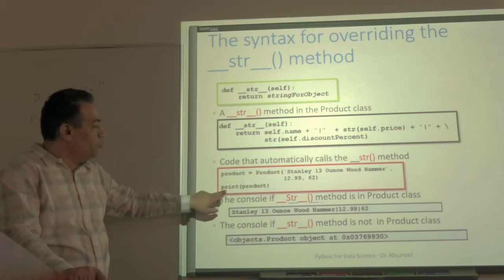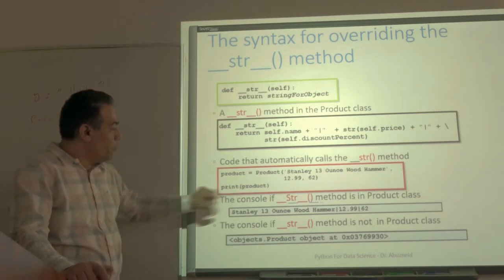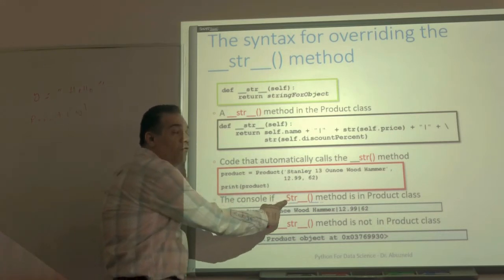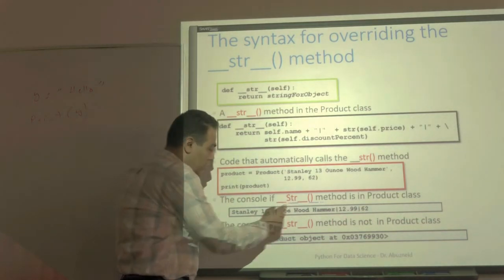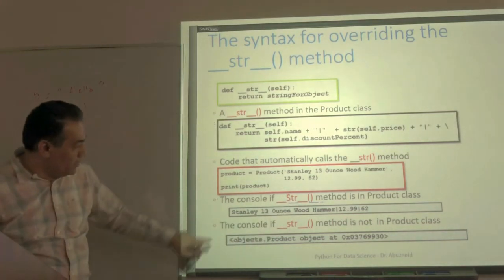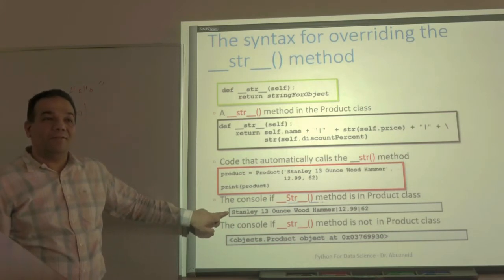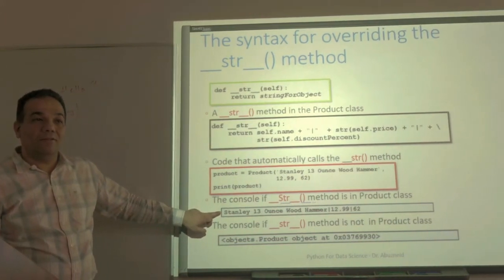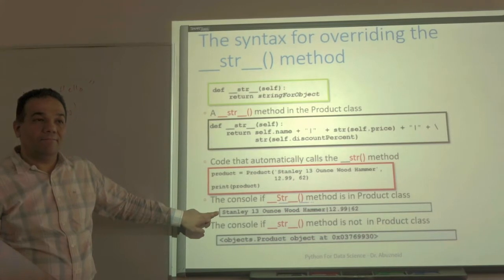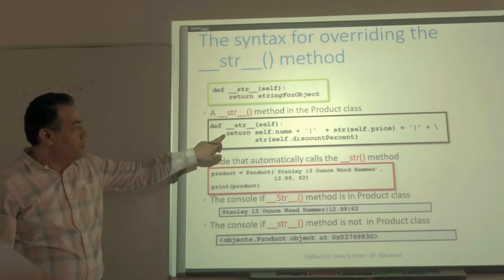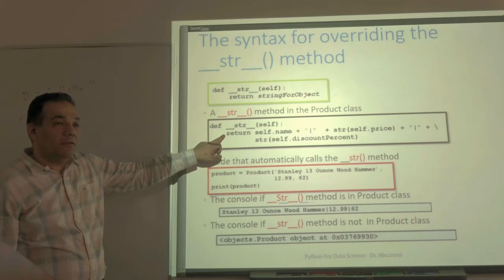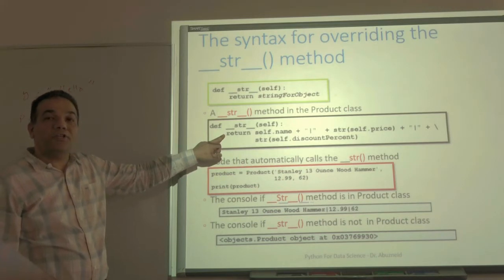And when you say print product, the print will now call the overloaded function. So it will print it for you like this. If you did not do this in here, it will print what? Nothing. Until it's a class, that's it.